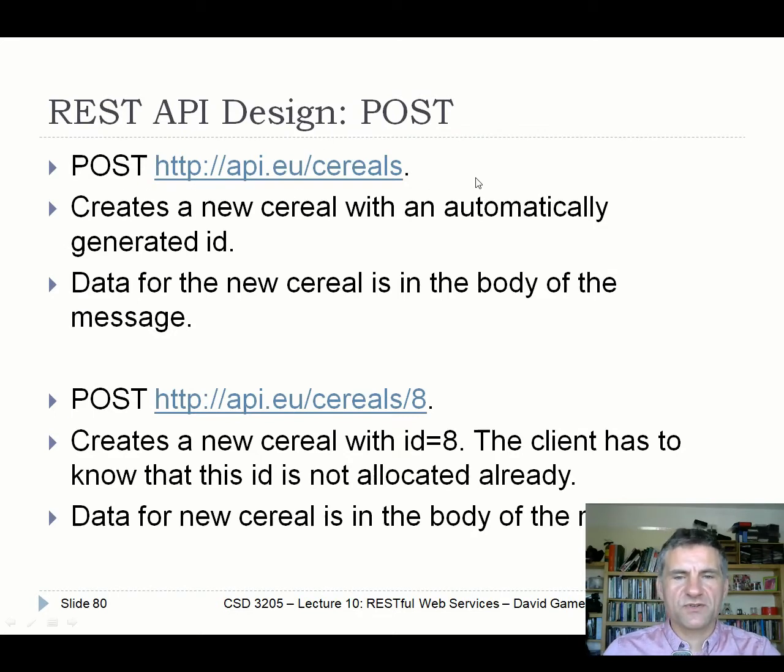If I send a POST request to serials, it's going to create a new serial with an automatically generated ID, and the data for this serial is going to be in the body of the message. And if I send POST to serials/8, somehow I'm going to have to know that 8 does not exist in the database. So we're not going to use this very much probably. But in this case, it's going to create a new serial with ID equals 8, or return an error message if this already exists in the database.